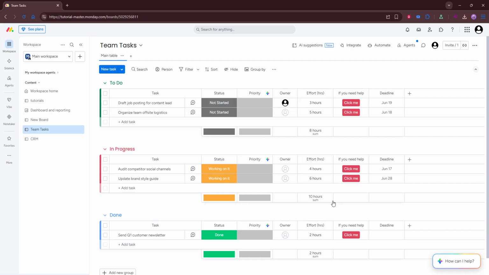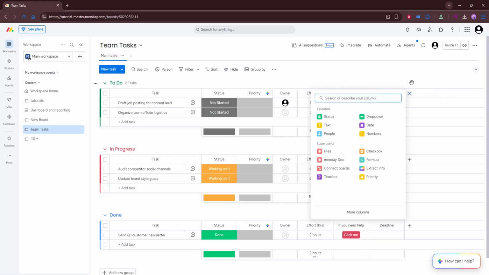Once your board is open, look for the plus icon that allows you to add a new column. This is usually located to the right side of your existing columns. Click that plus icon to begin adding a new column to your board. Monday.com will then show you different column types that you can choose from.